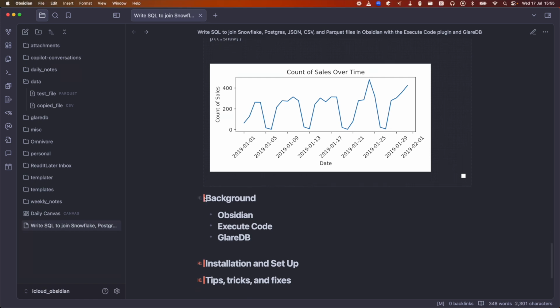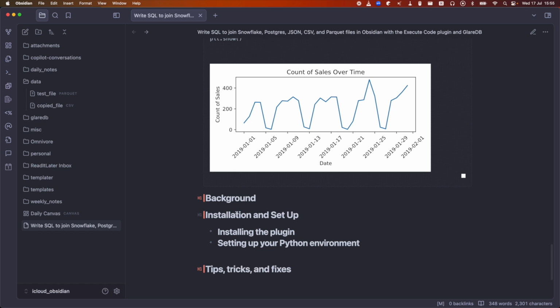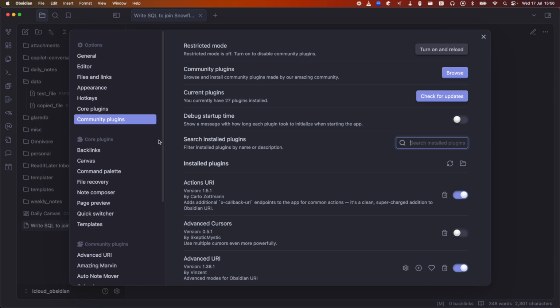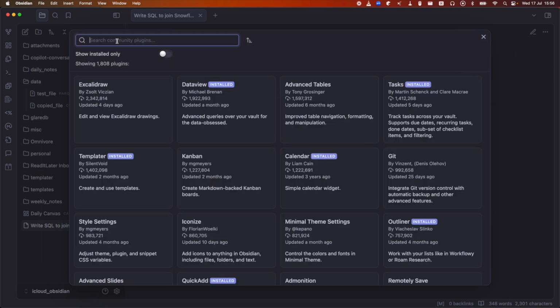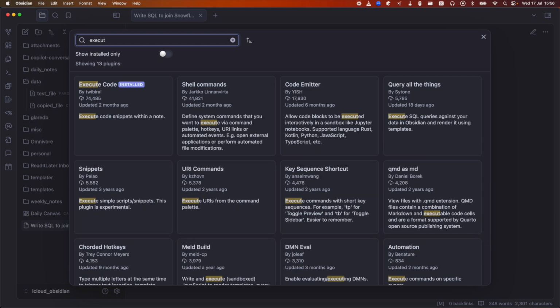All right, so next up, let us set up our environment and install the plugin. So 2 main steps. You're going to install the Execute Code plugin, and then you're going to set up your Python environment and point the plugin at the environment. And so to install the plugin, you're going to open up your Obsidian preferences, click on Community Plugins, browse, and then search for Execute Code.